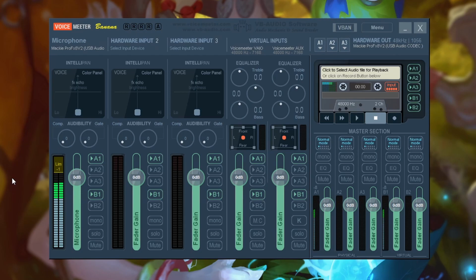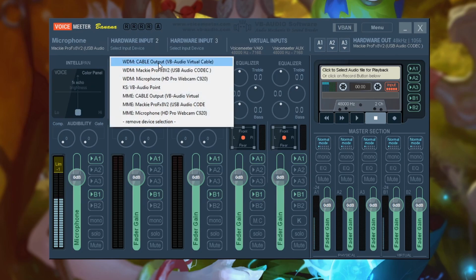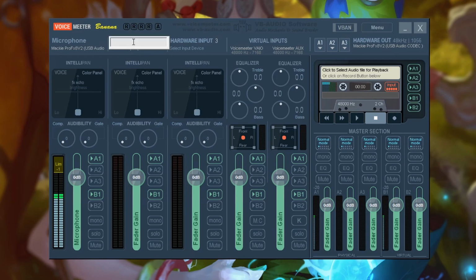Now we're going to set up hardware input 2 to be our virtual audio cable. It is listed as VB audio virtual cable. Let's see, this one right here. I'm going to name this Discord because that is what I plan to use it for. That's all we want to do for now.